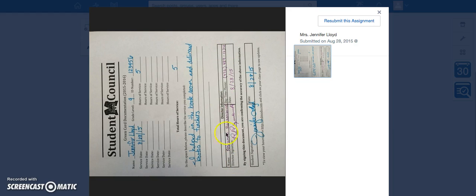Here is where you're going to have the director sign. We need the director's name printed, the director's signature, the date, and then the director's phone number. This is all just in case we need to, the phone number at least, is in case we need to get in touch with them if there was a problem that arose or anything like that. Otherwise, just make sure that this is legible.